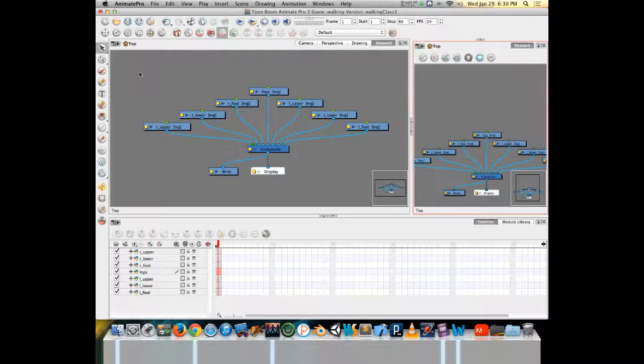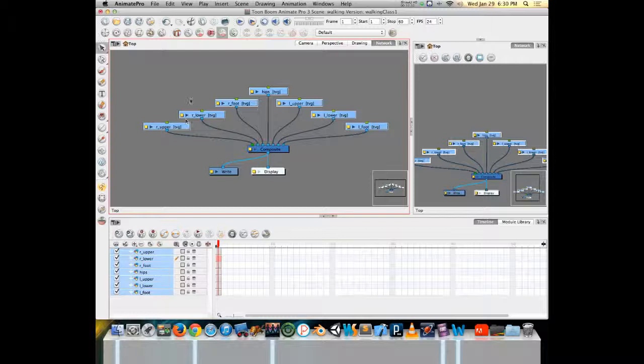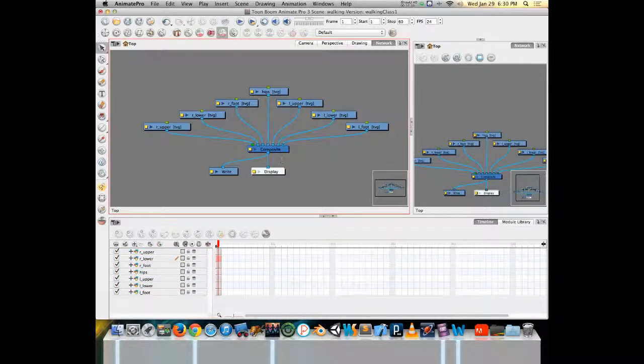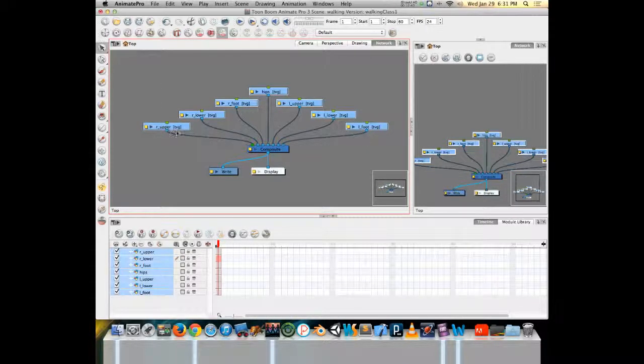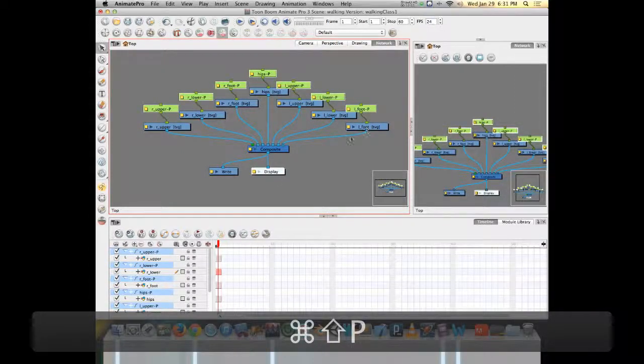The next step that we're going to do is to add in our pegs that we will use for controlling our animation. So what we do is we highlight the layers that we wish to attach pegs to. With the layers highlighted, I don't select composite, write, or display, but I'm highlighting my drawing layers here. Then in the network view we hit Command-Shift-P, or if you're on Windows, Control-Shift-P. And then that adds in pegs.